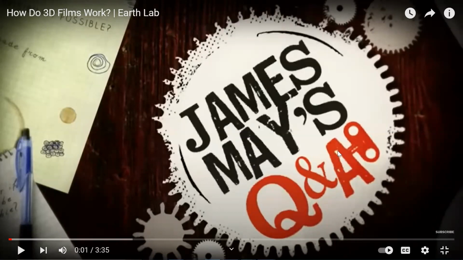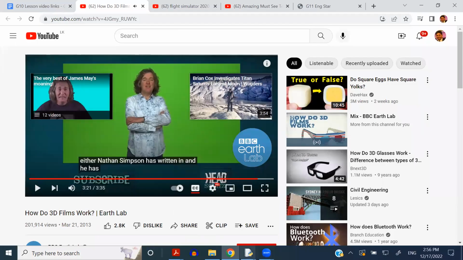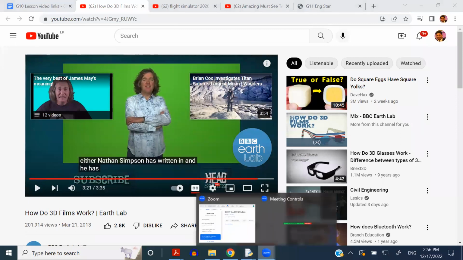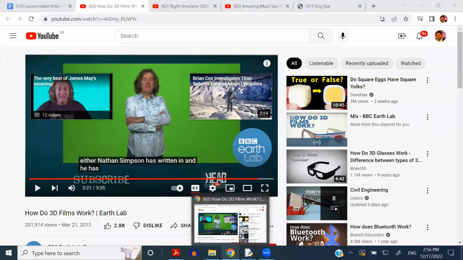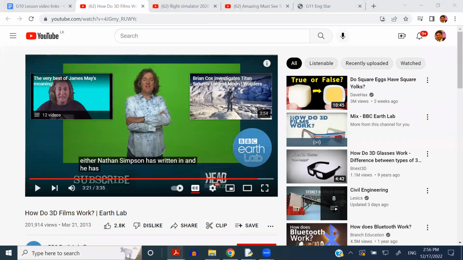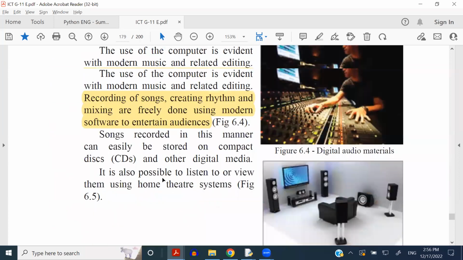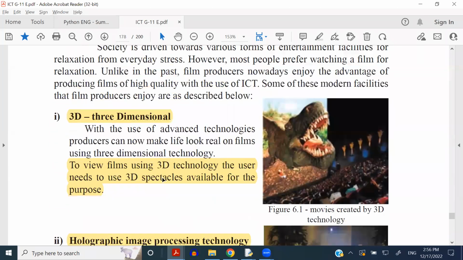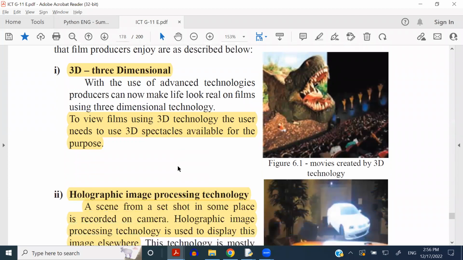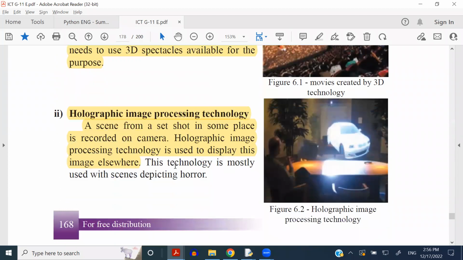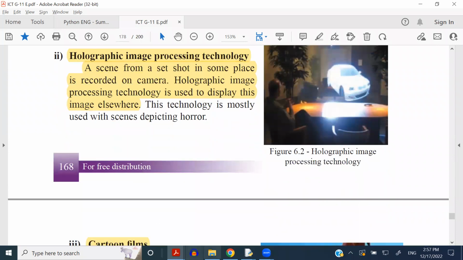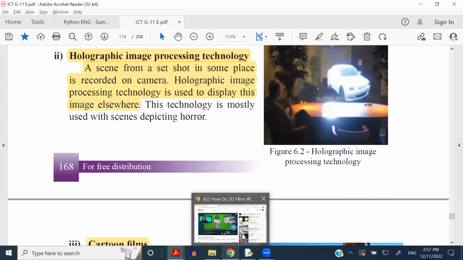Right, so I have shared it with the sounds. Let me play it now. Okay, so that is what it's going about with this particular thing. So now I'll show you how the holographic images are processed. There are two videos.